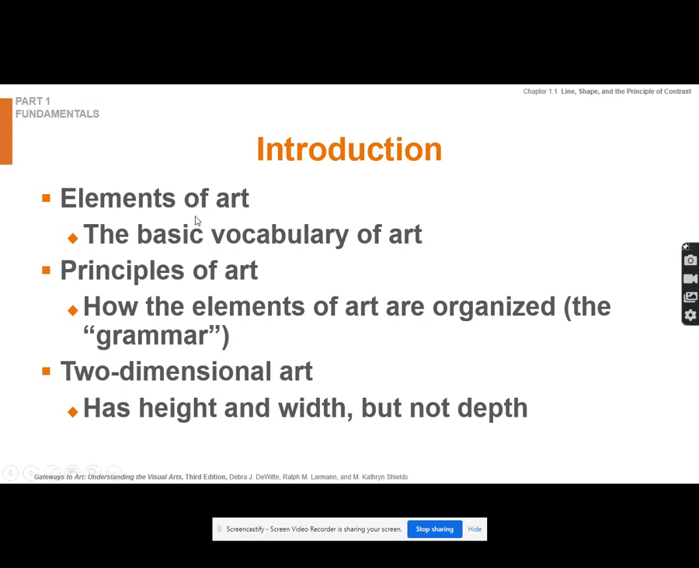All right, so the elements of art and the principles of art are the things that this section covers. The elements of art are the building blocks of art, all the things you use to make a work of art or to look at when you're talking about a work of art. And then the principles of art are really the way that the elements are used or organized.